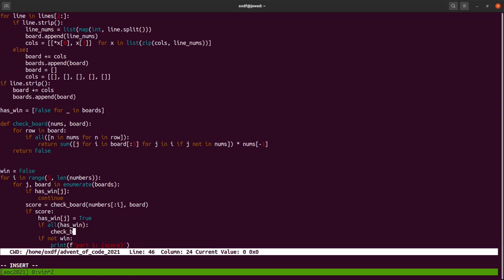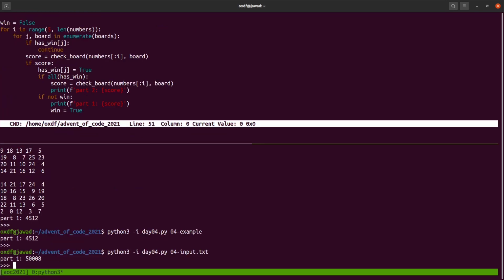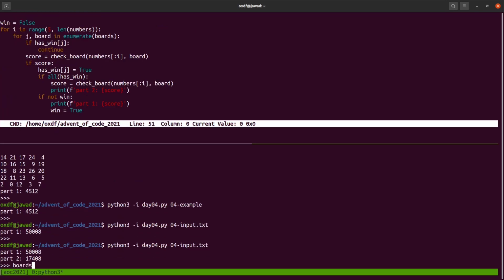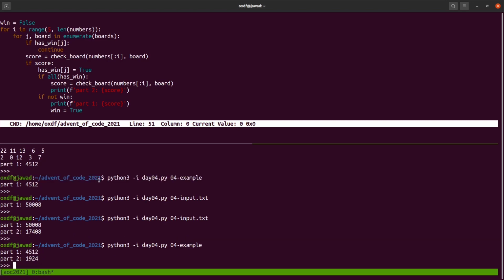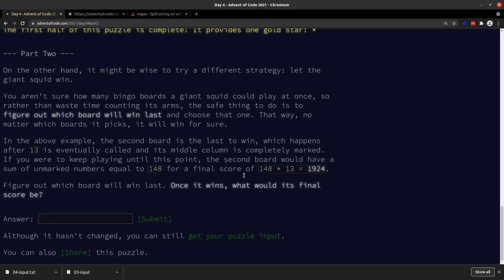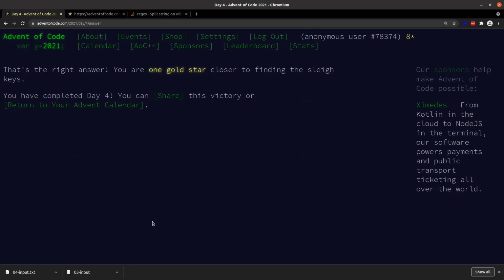So I will do check board numbers sub i, board, score equals, print part 2 score. Let's see if that works. I feel like that has a chance. I should check on my example input first. 1924? 1924. Let's try it. Got it. Okay, that was much faster.